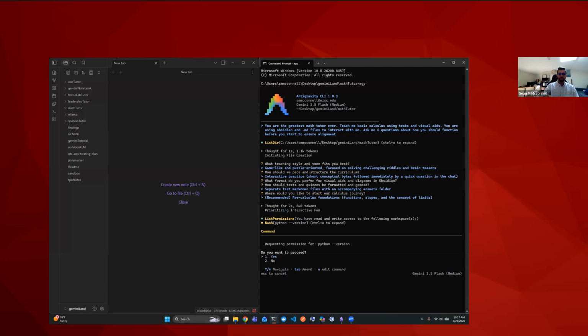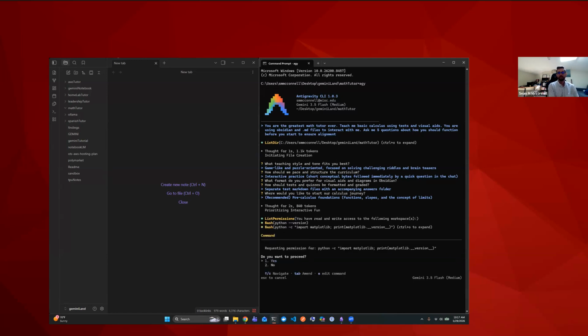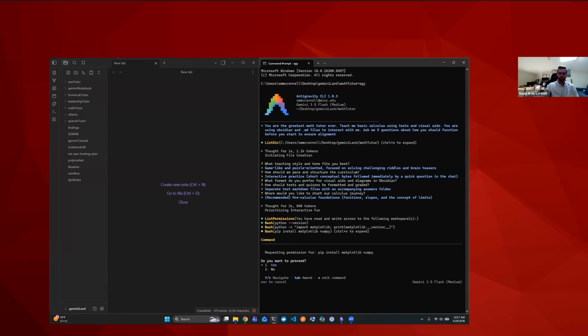Okay. So it's requesting permission to run Python. That's interesting. Sure, you can run Python. It's only running in this folder, so it's probably going to use that to, oh yeah, it's doing matplotlib, and it's going to create some visual aids that way. Yes, you can run Python. That's okay.